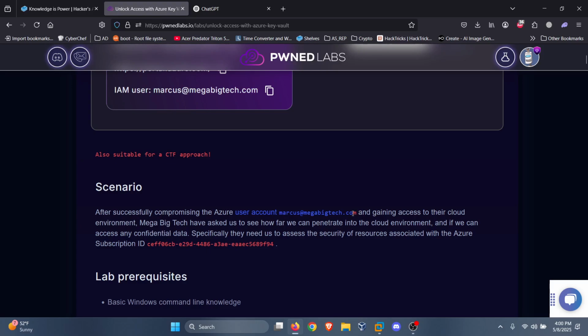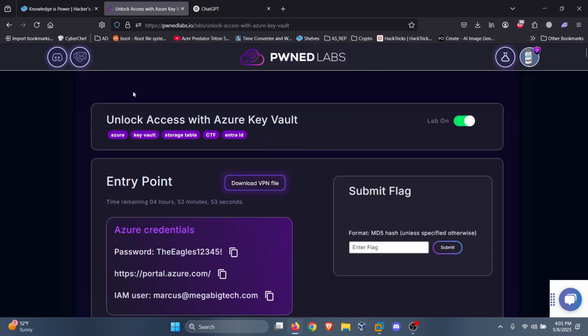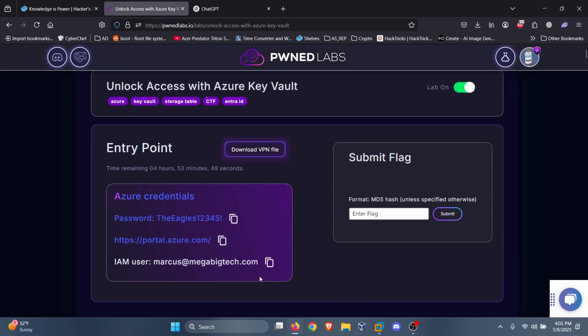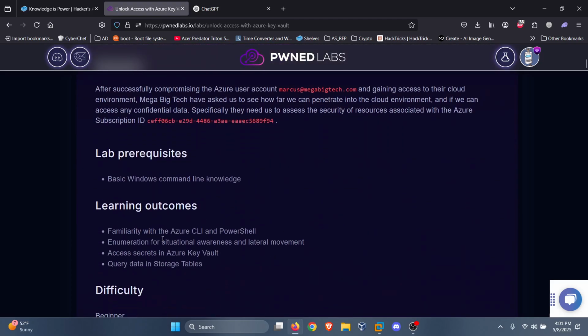This is the second video, and in the video prior to this, we were able to gain initial access and we found Marcus's account. This is a two-step type of CTF, and from this one we'll continue from that point. We're now using those credentials to enumerate, do lateral movement, access key vaults, and then query data in storage tables. Obviously, I don't want to just do this right away because it will be finished in like 2 seconds, but I'm going to make this more educational and explain some stuff as I go.